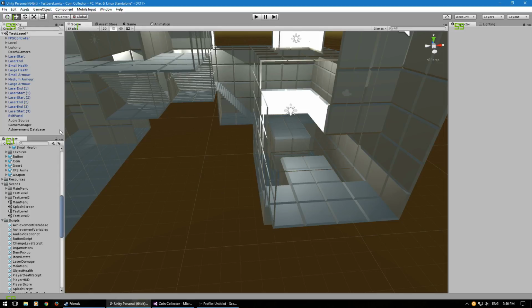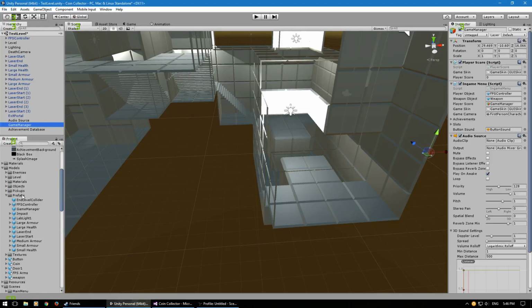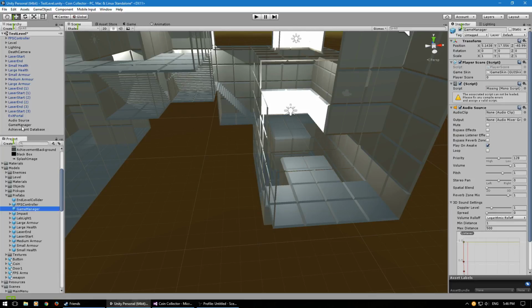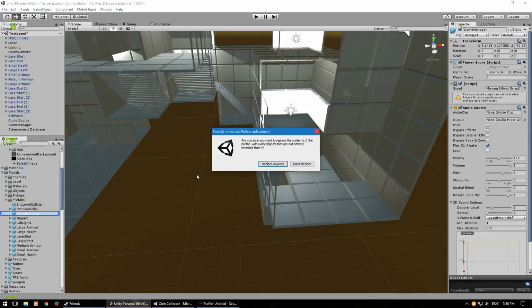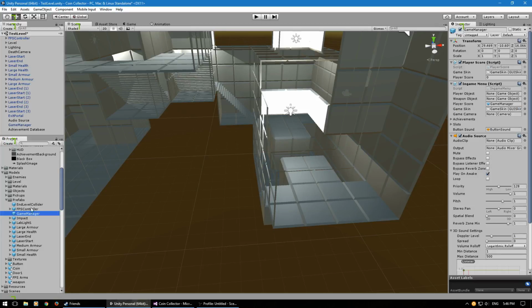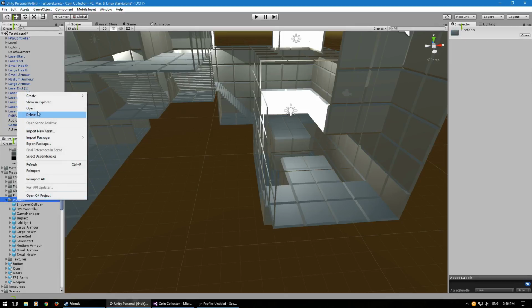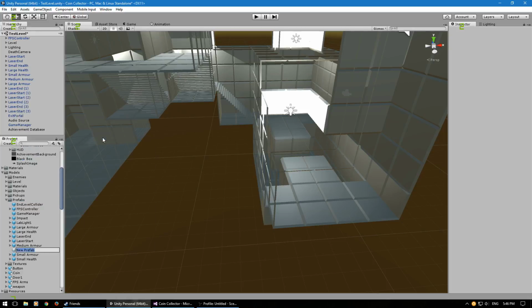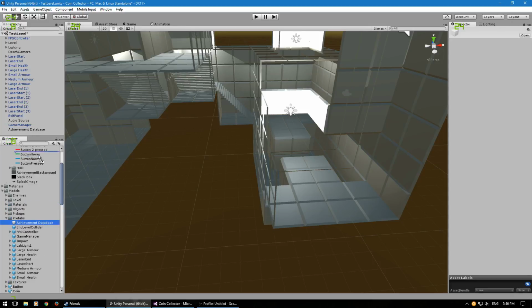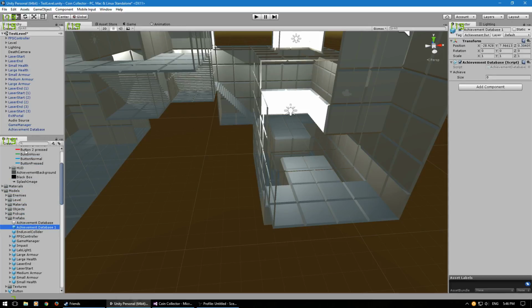Now what I want to do is create a couple of prefabs. So game manager here, I'm just going to drag the game manager on the game, replace that game manager. The achievement database, yeah, I'll create another one for the achievement database as well. So if I go prefabs, create prefab, achievement database, and then drag that on there. Can get rid of that achievement database there. There we go, we got achievement database.